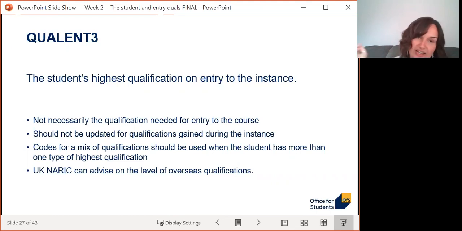But if you've got 2 A levels and a BTEC level 3 diploma, because you've got A levels and a BTEC, they're 2 different types, and therefore I think P93 or something, one of the P90 codes should be used, which is the multiple qualifications subject to UCAS tariff. So yeah, it's important that where they've got different types that you are identifying that by using the mixed codes.